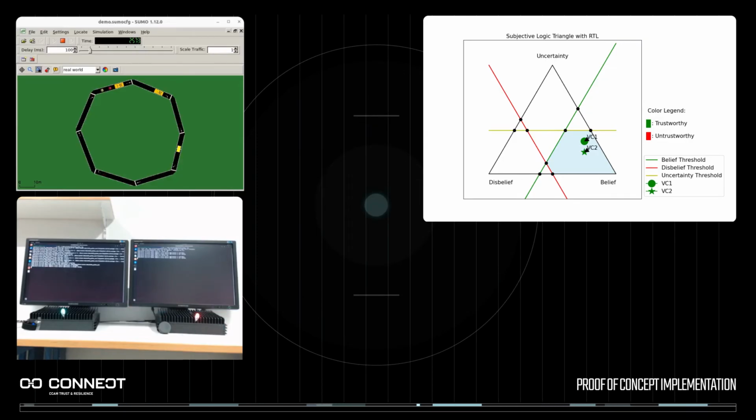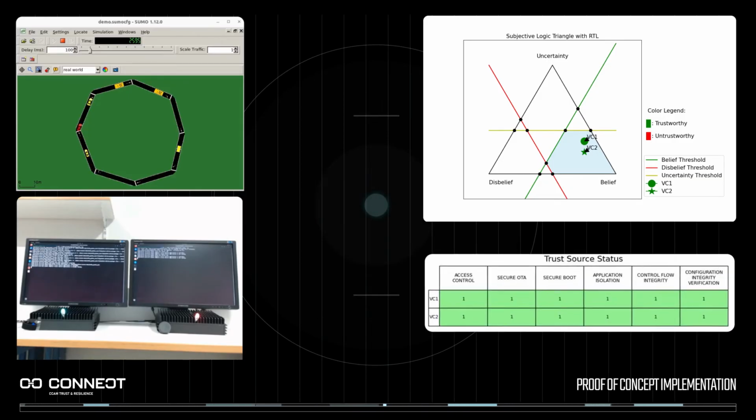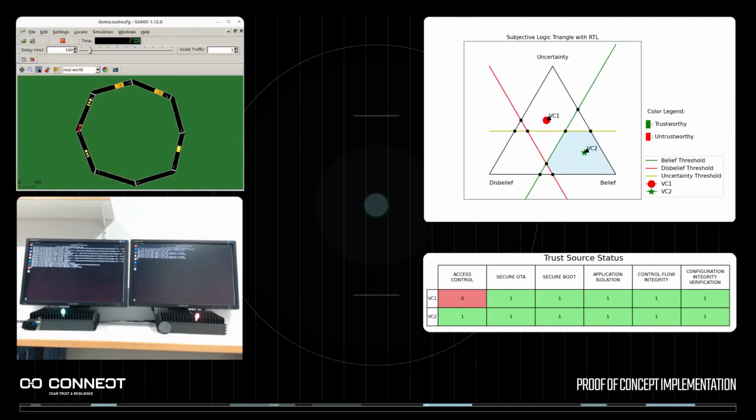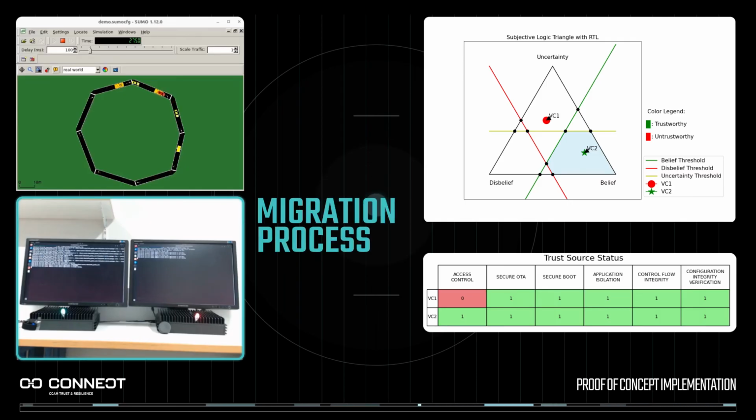The trustworthiness assessment is based on evidence provided by the trust sources shown below the triangle. Each vehicle computer implements a set of mechanisms to monitor different technical aspects indicating the status of the computer's integrity. Here we see that all mechanisms show a green status, meaning no anomalies are detected. When our VC1 source access control turns red, we see how the updated ATL dot in the triangle moves outside of the allowed blue area. This triggers our migration process.